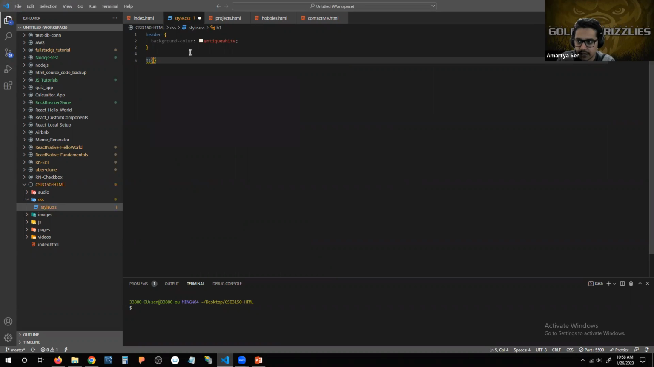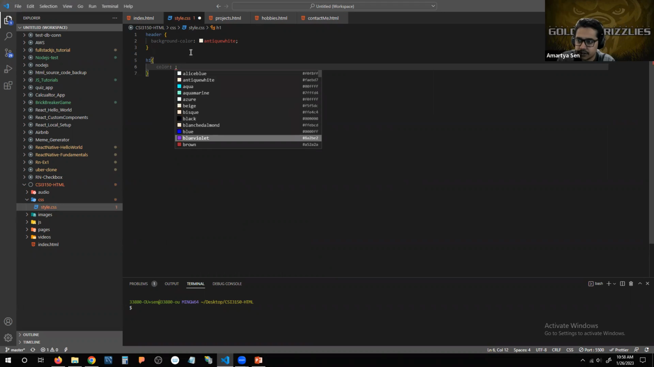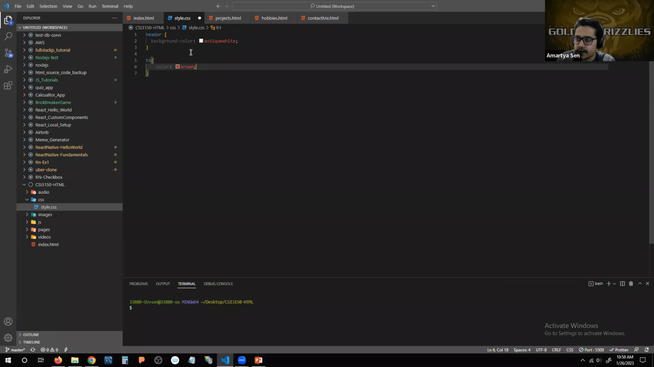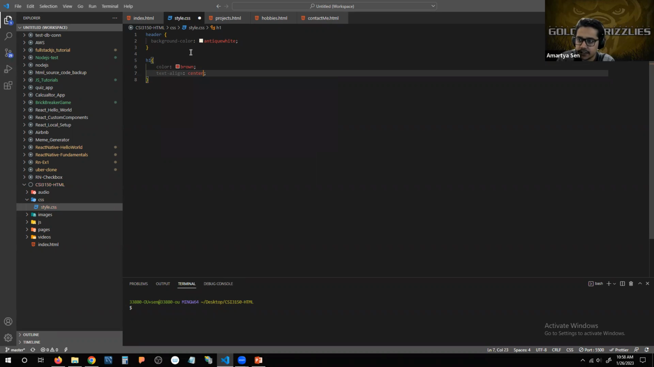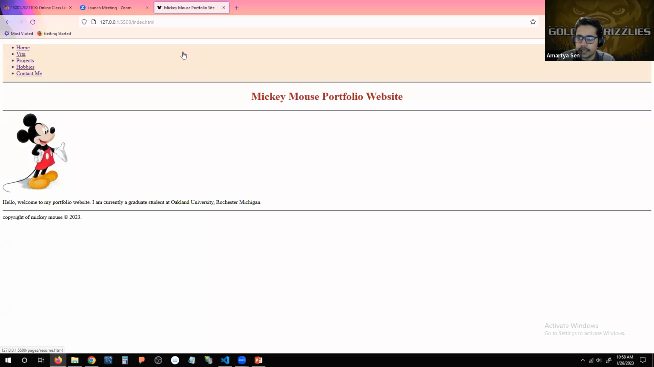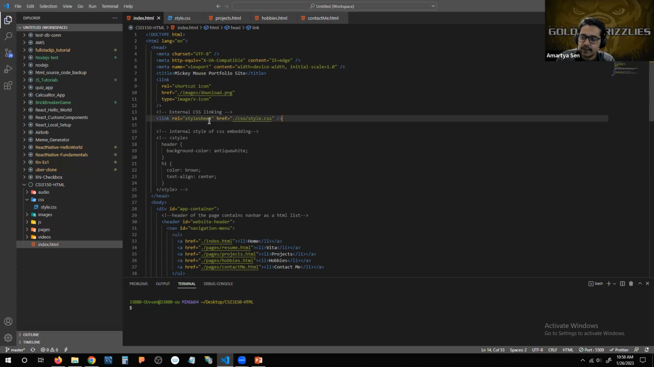So we talked about the header. We wanted to give it a color, and I think we chose brown. And then we gave it a text alignment, and we called it center. If we make changes there, you can see that it keeps on reflecting, because now you have a good tie-up here.